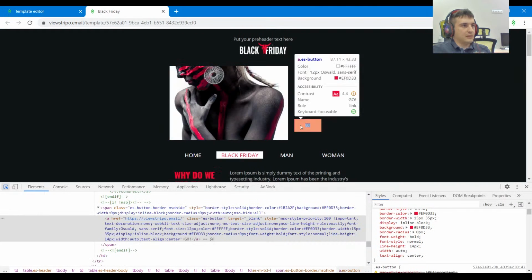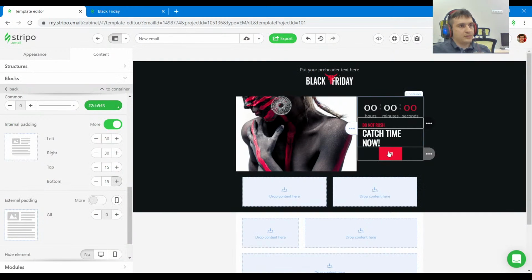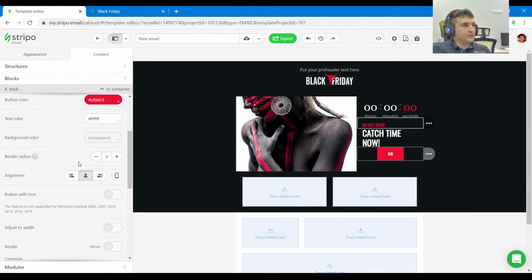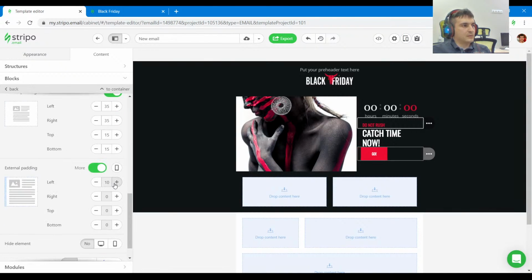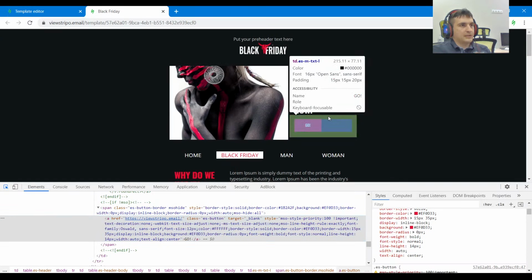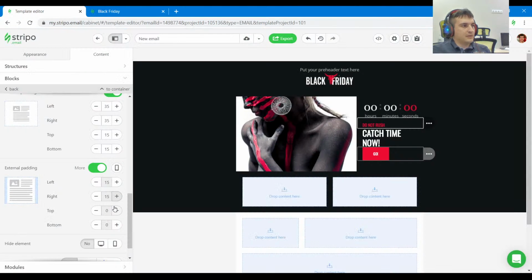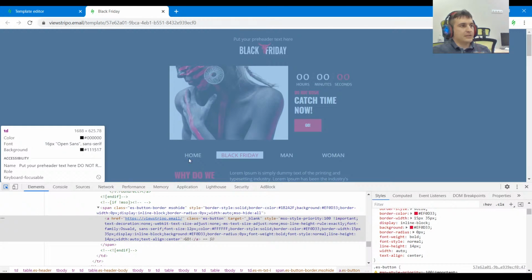So let's take a look. We have 15 and 35. And of course we should align the button to the left, this way. And button has 15 pixels from all sides except the bottom. Okay, we recreated the structure.